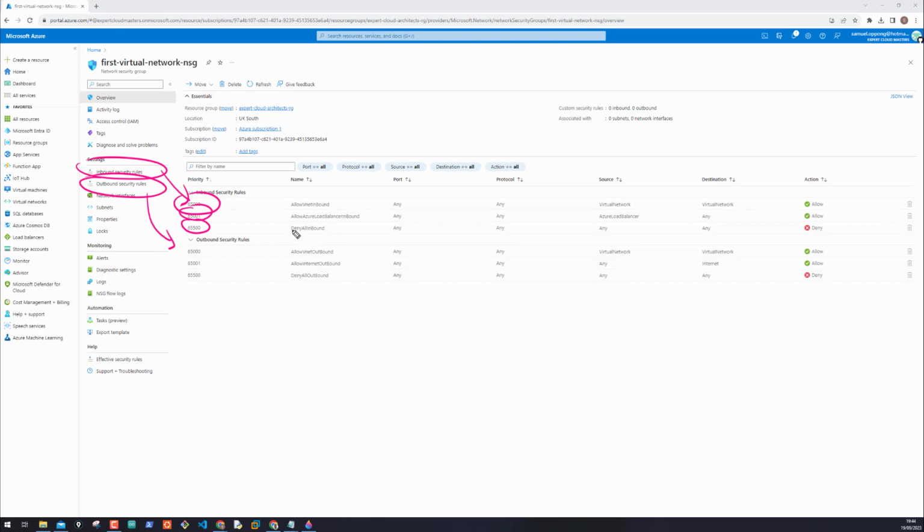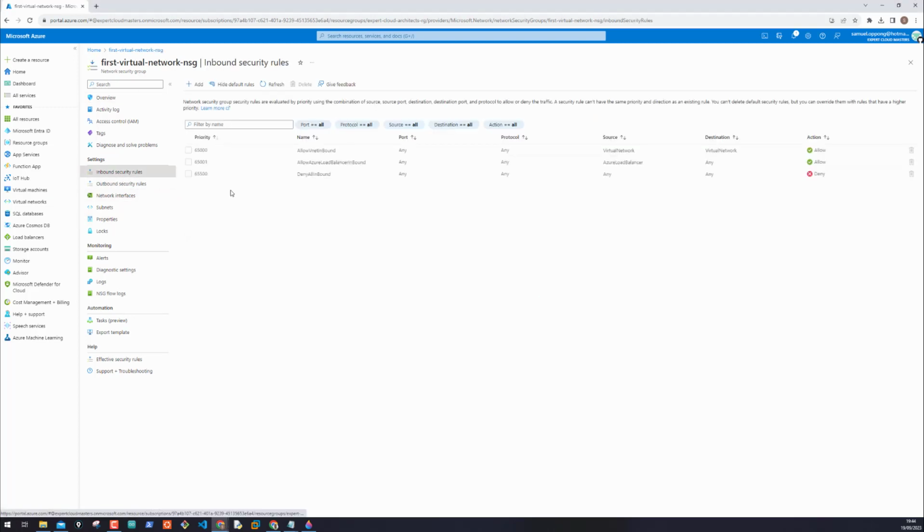So deny all inbound, 65,000 allow all VNets outbound, which is the same one here, but outbound. Allow internet outbound, because when it leaves the load balancer, it's going to the internet. That's 65,001. And then deny all outbound, so not allowed across. Okay. All right. So this one thing you must know. You should always know these values. Very important.